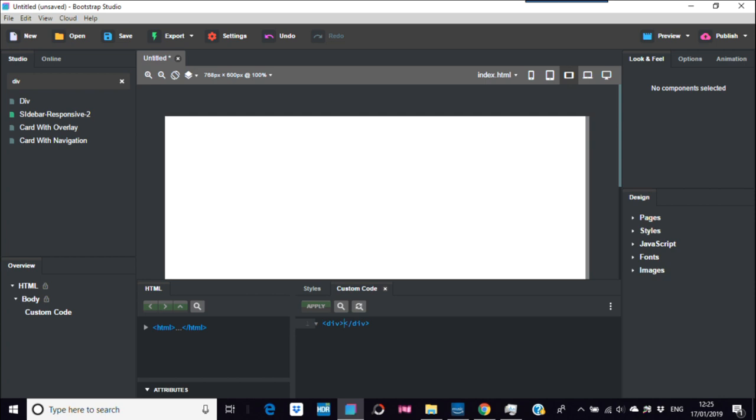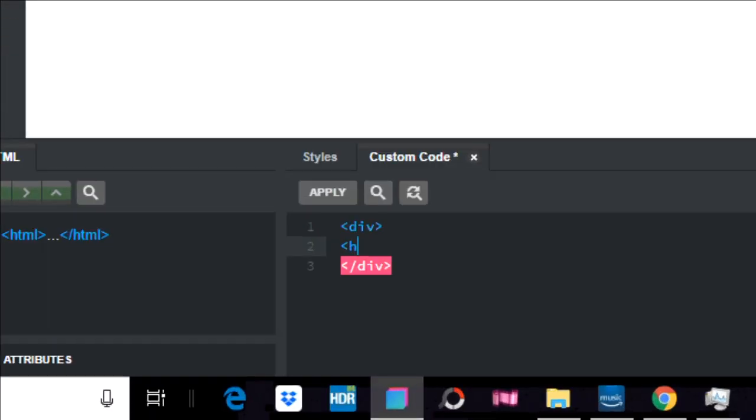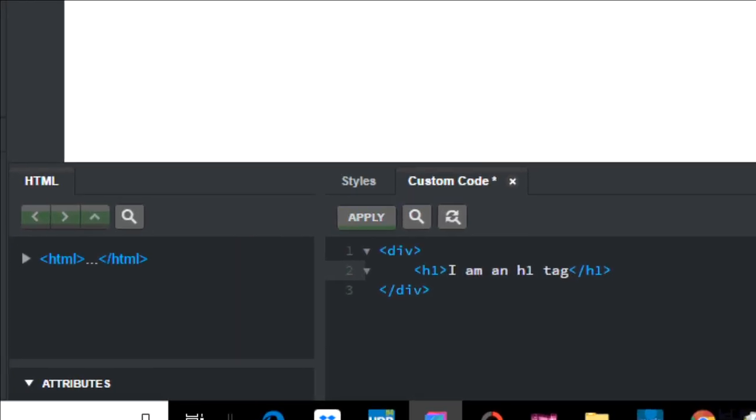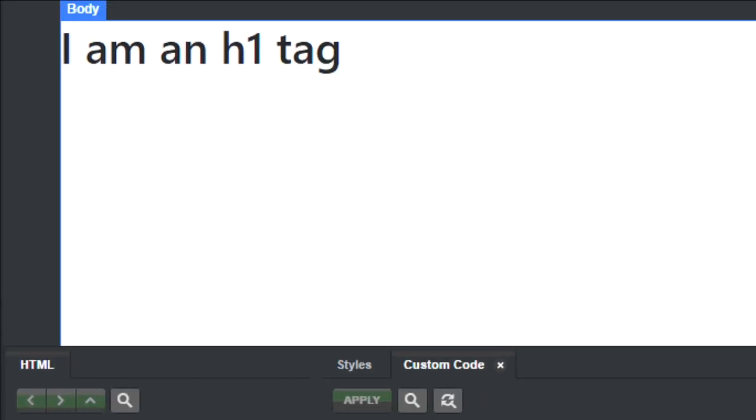Okay, so we'll just go on here and we'll start with something called the h1 tag, okay, which is for text. Okay, so it's just h1, and I'll show you in there, h1, and then you close the tag and then just put I am an h1 tag, or whatever you want really, okay, and you close that with the forward slash, oops, h1, and you just apply that and there it is, I am an h1 tag.